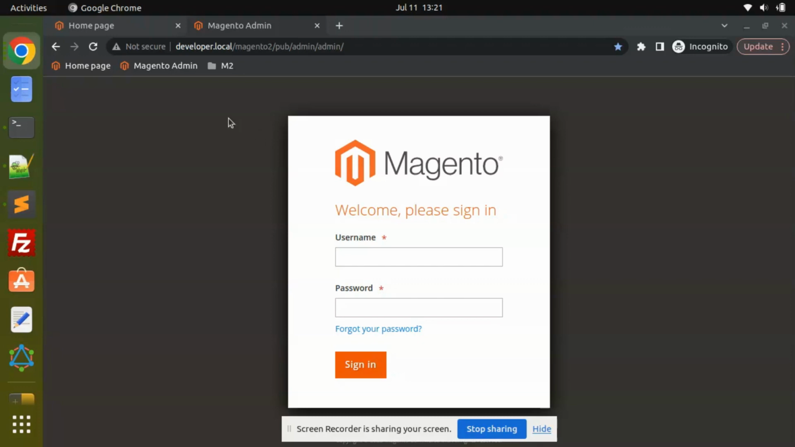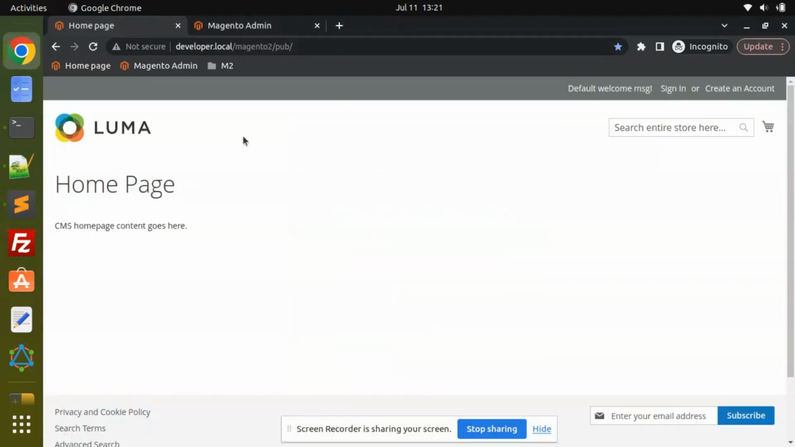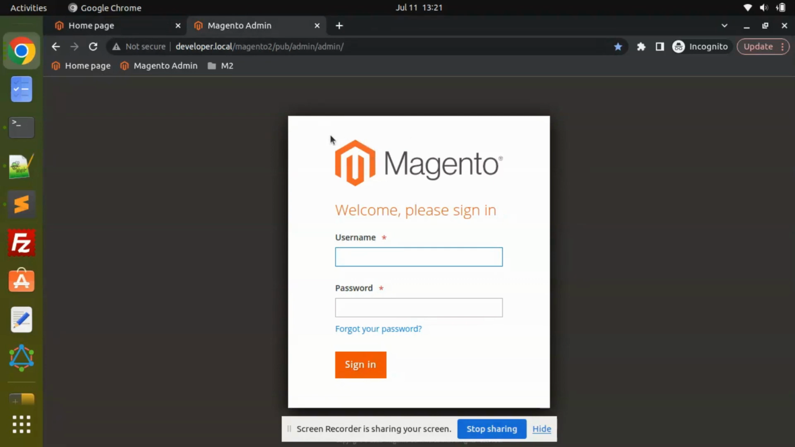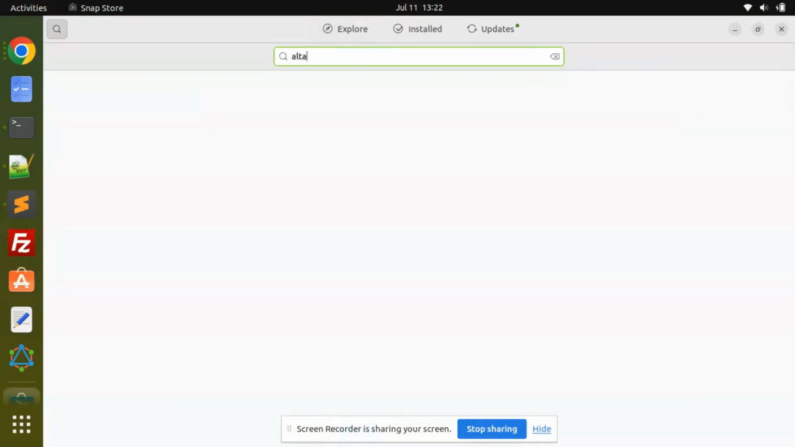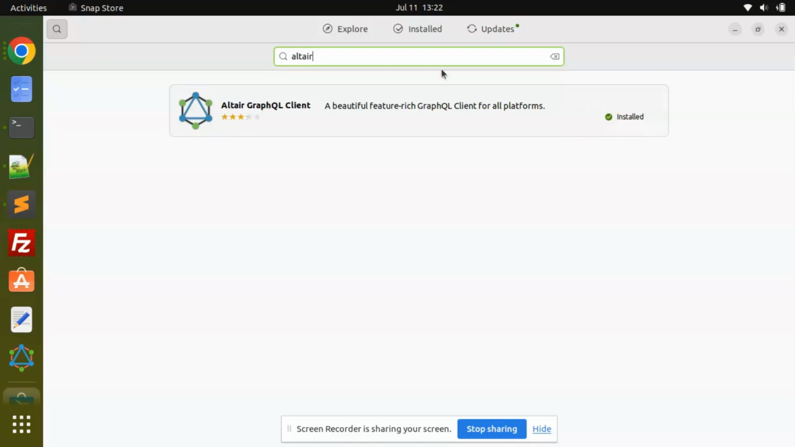So once you have the Magento2 setup done in your server or in your local machine, you will be needing a software called Altair. You can search for the software from the Ubuntu software application, and search for the software name Altair. So this is the Altair GraphQL client which we can use to access the Magento2 GraphQL APIs. In my machine I have already installed the software, so you can install it from the Ubuntu software application.